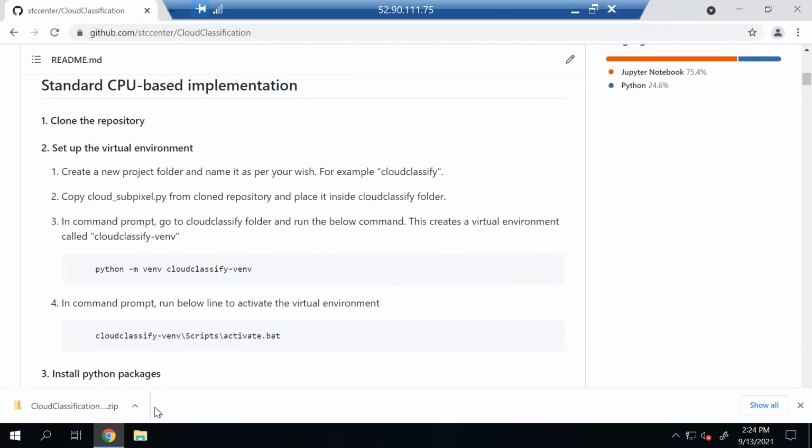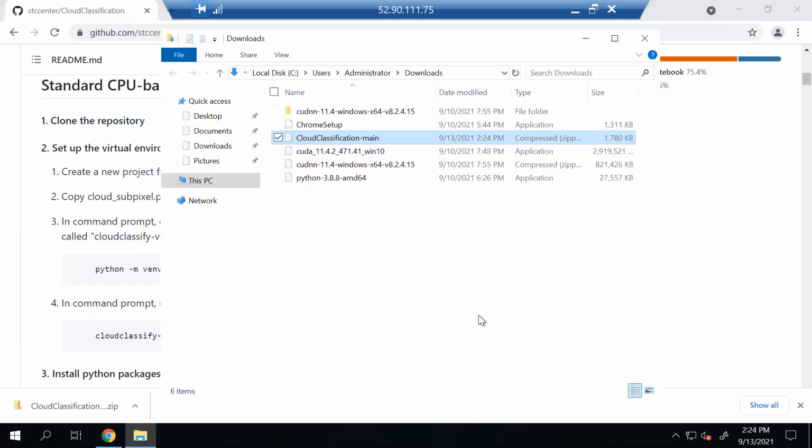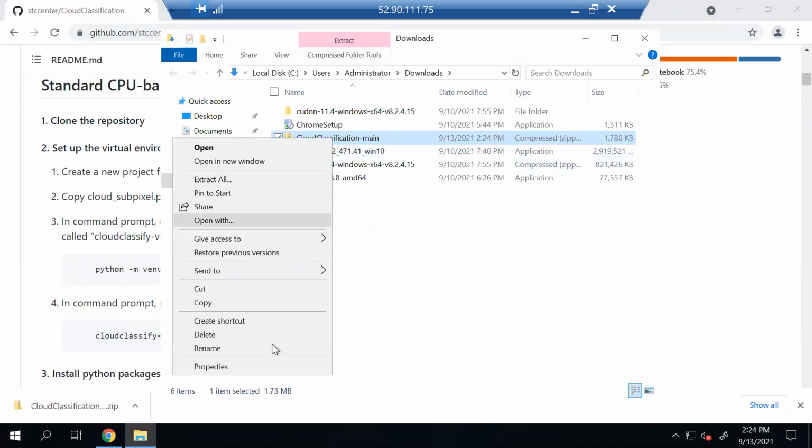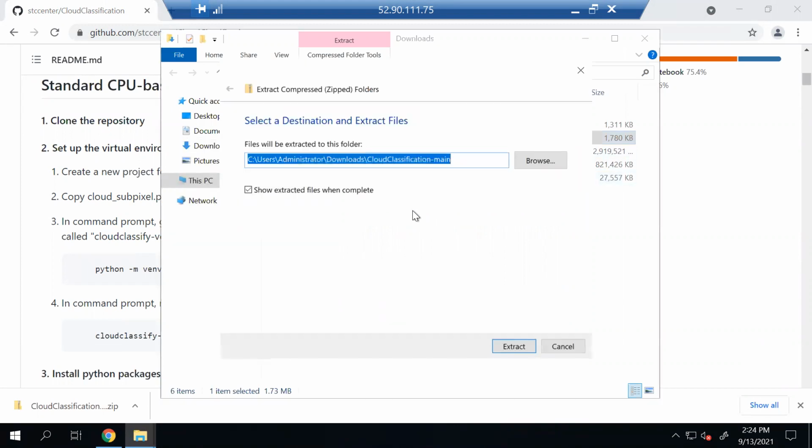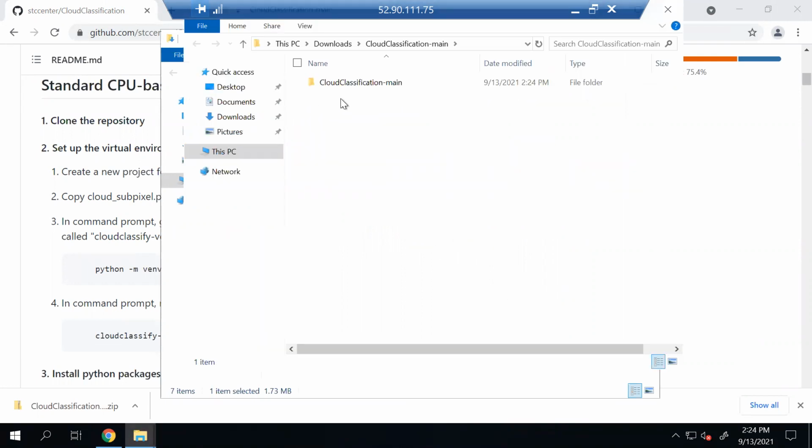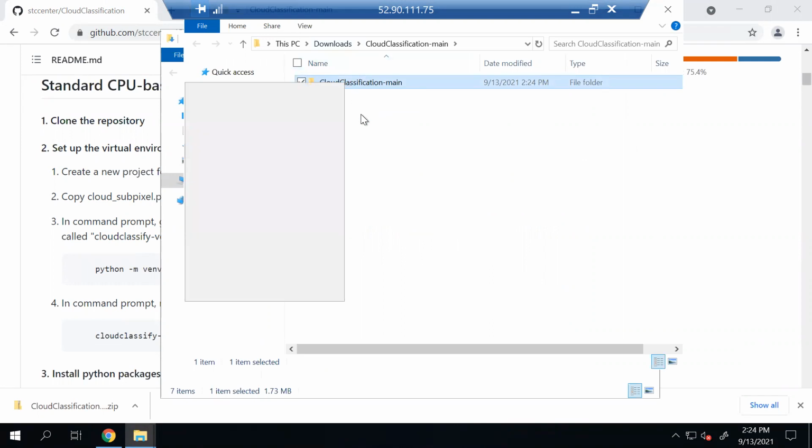We're now going to set up the virtual environment. We need to create a new project folder and name it as per our wish. So let's show in folder. Unzip this folder by extracting all. And we want to just name it Cloud Classify.